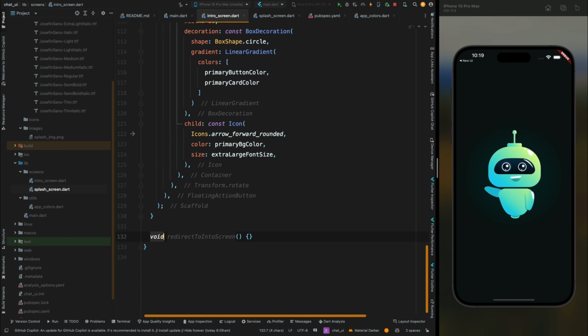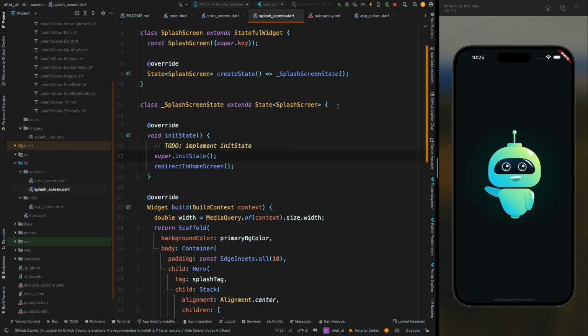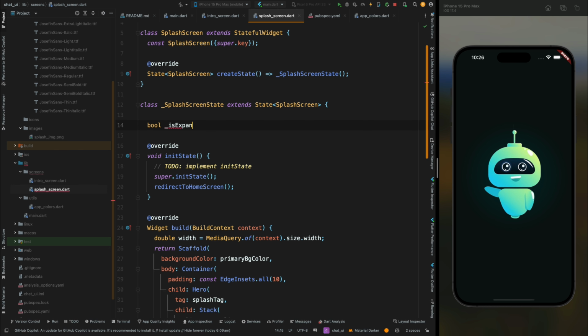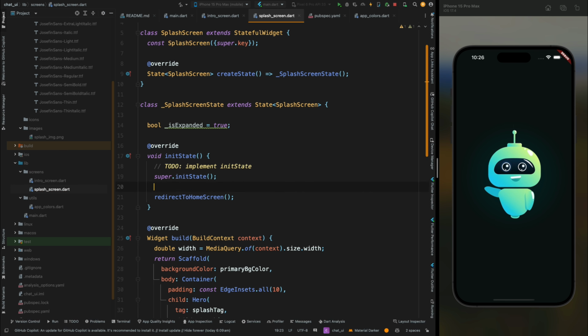Okay, now import the intro screen. Now come up above and create a boolean variable as is expanded, and assign the value true. Then come to init state and also add the future delay, and then add set state and assign false to is expanded, and from above change its value from true to false.